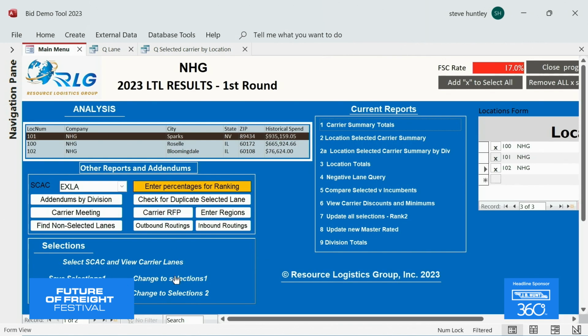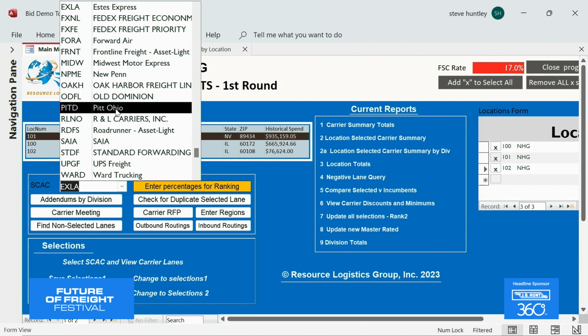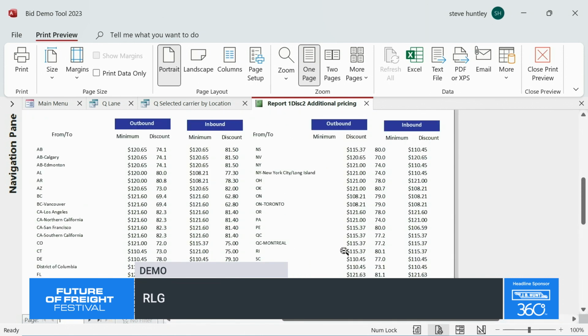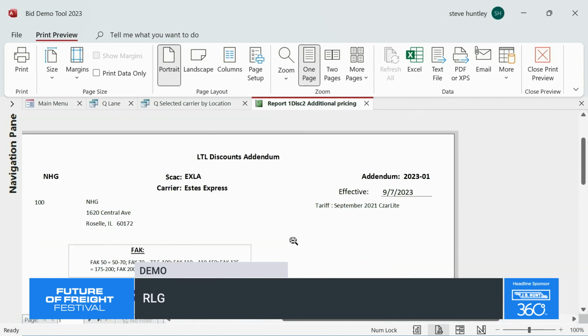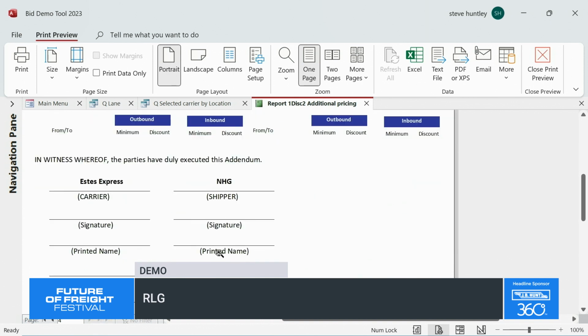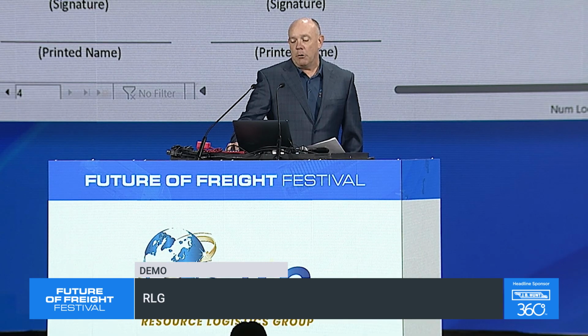The other thing that we can do here that's very important is, once you want to start implementing this stuff, you want to go and actually put in your carrier pricing. So I'm going to go up here to Estes. I'm going to print my pricing addendum, and look at what I got. I have a pricing addendum, 1 page per location. I have my FAK structure, my tariff, which location it is, and at the end here, I actually have my signature page. So it's a pretty robust tool.